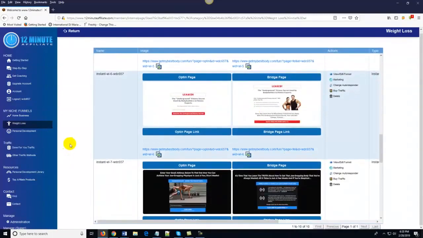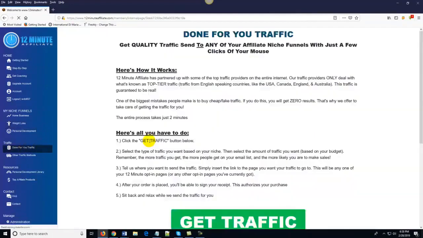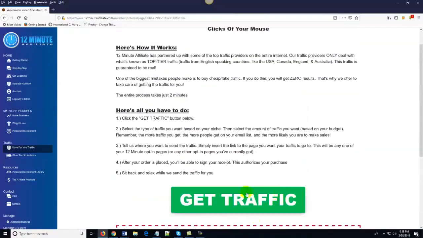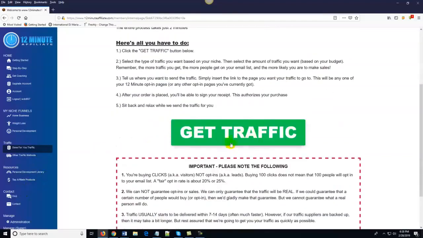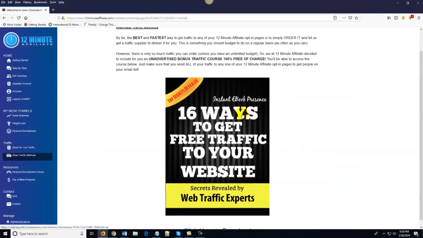And so here's the neat part. All you do is you come over here to done for you traffic, okay? And then you click on get traffic. That's it. I know, it's too easy, right? All you do is you click get traffic and you order as much traffic as you want based on your budget. Now, if you already know how to get traffic, good job, high five, more power to you. But if you don't, come over here to done for you traffic and click on get traffic. That's it. And if you're looking for other traffic methods, one of the free bonuses that you get is we show you 16 ways to get free traffic to your website.